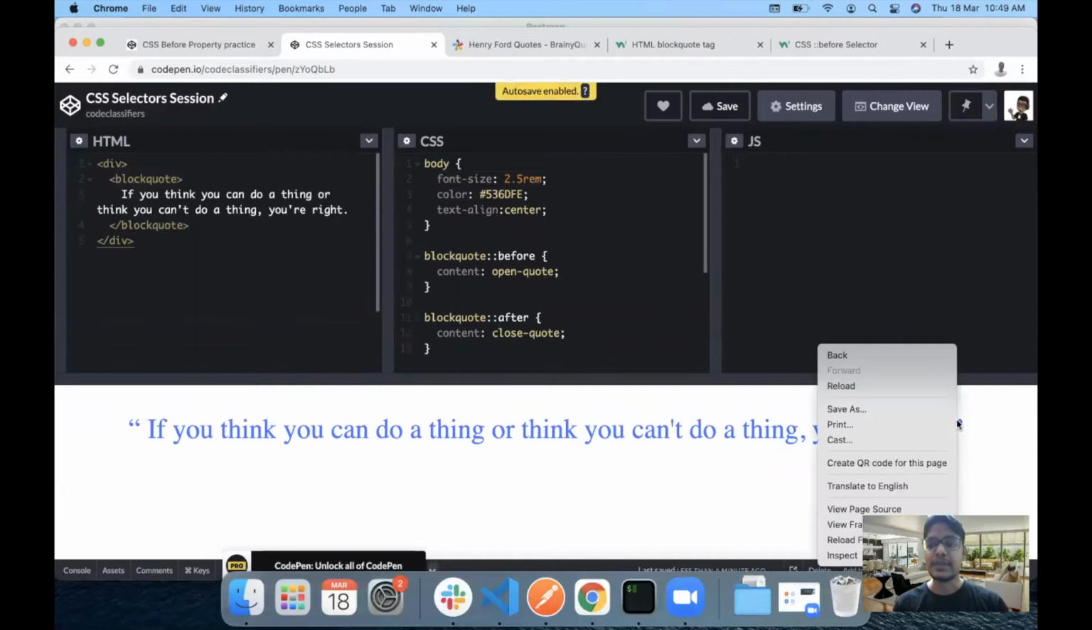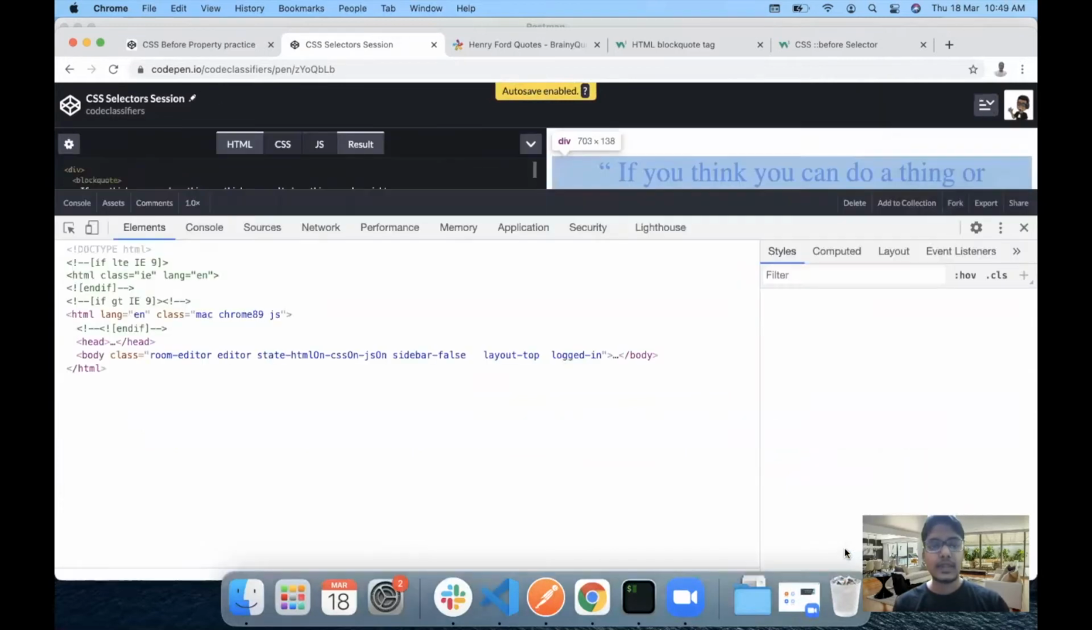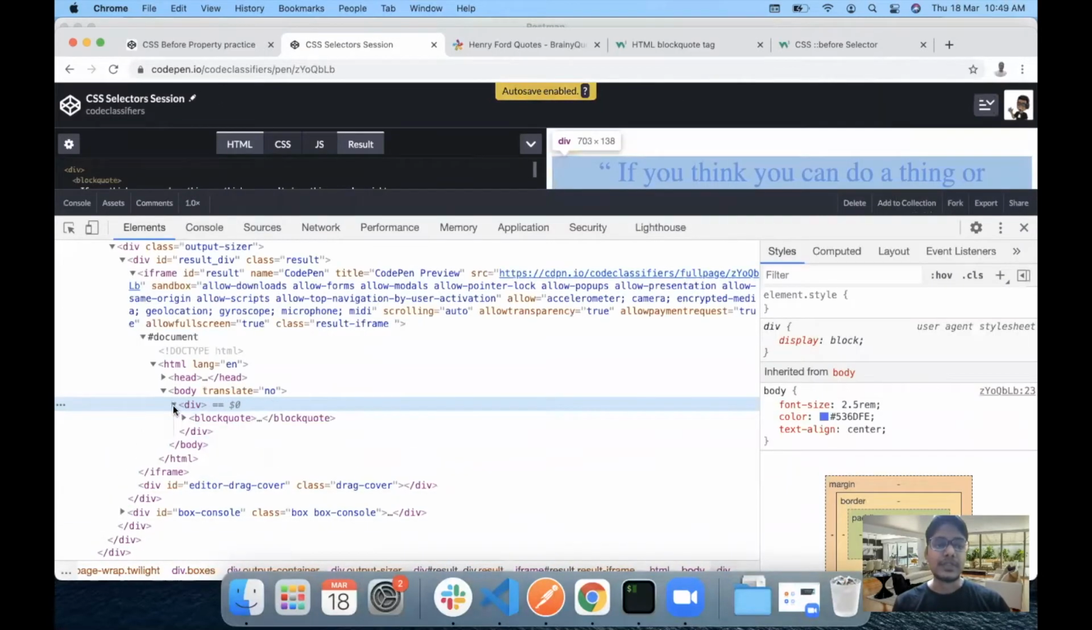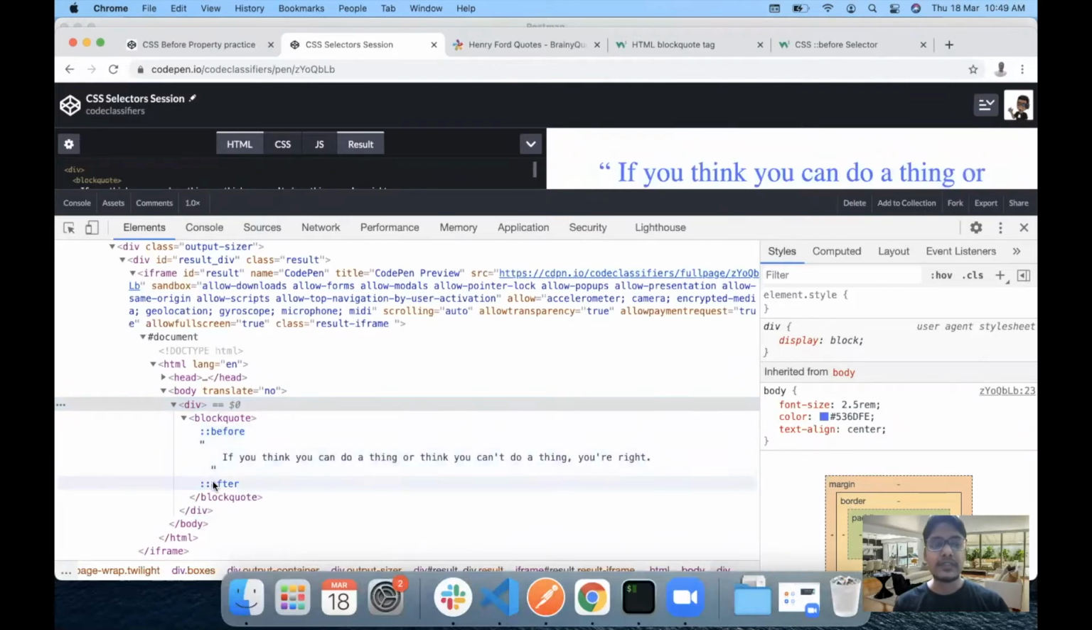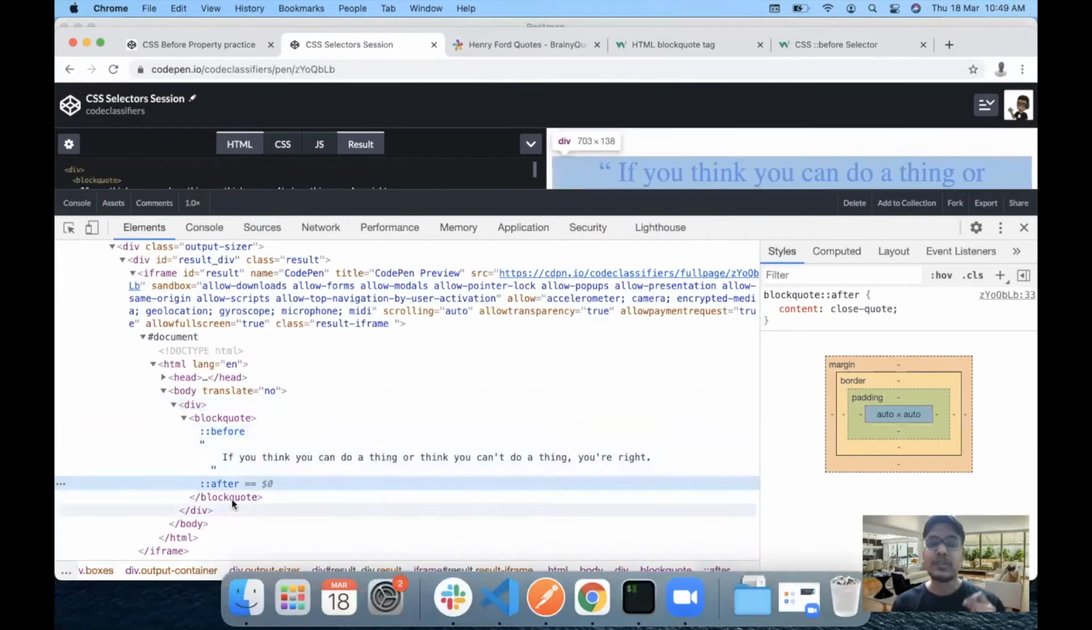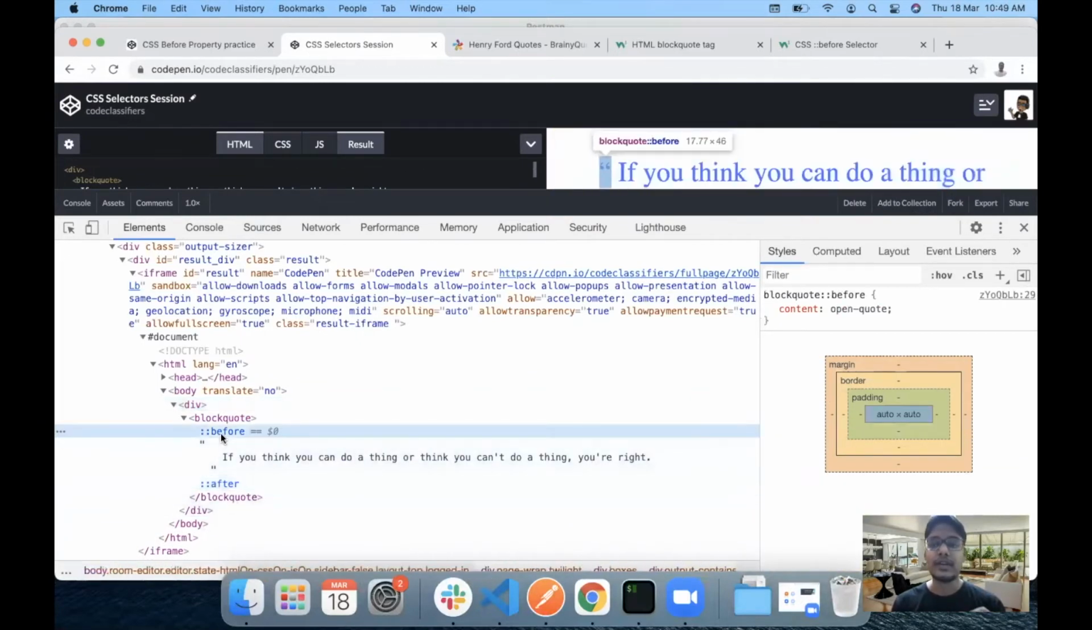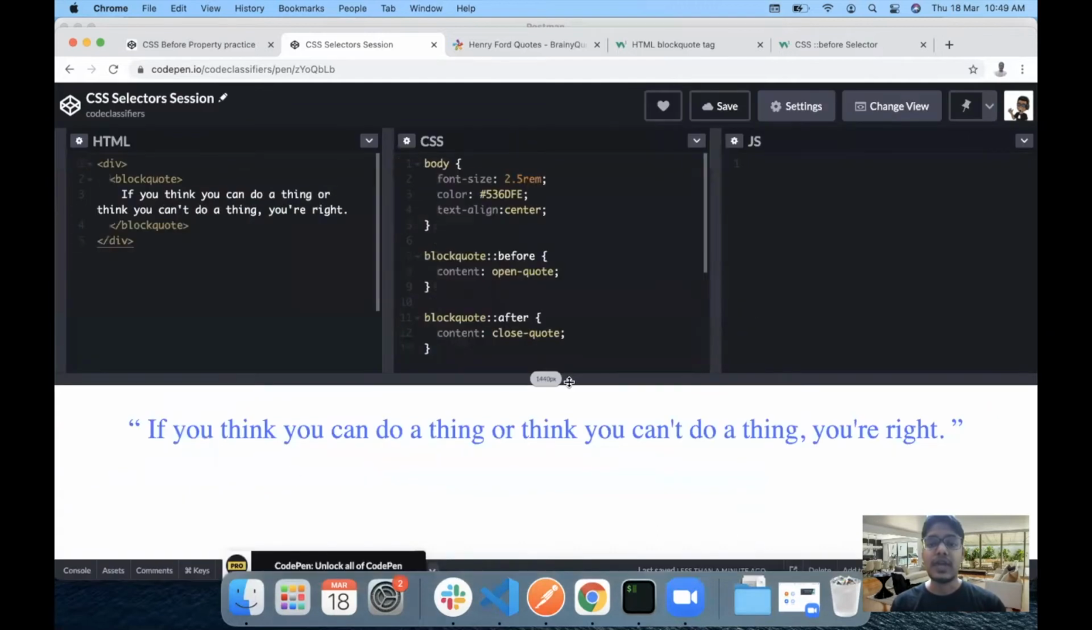Now if I inspect this blockquote tag again, let me just go to the div. As you can see, the after tag is after the content but before the closing blockquote tag, and the before tag is before the content but after the blockquote tag. So before and after are within the HTML element on which you add the before and after selector. They are just before and after the content. That is one of the things which you need to understand and keep in mind while using before and after. Now we have our quote content ready.